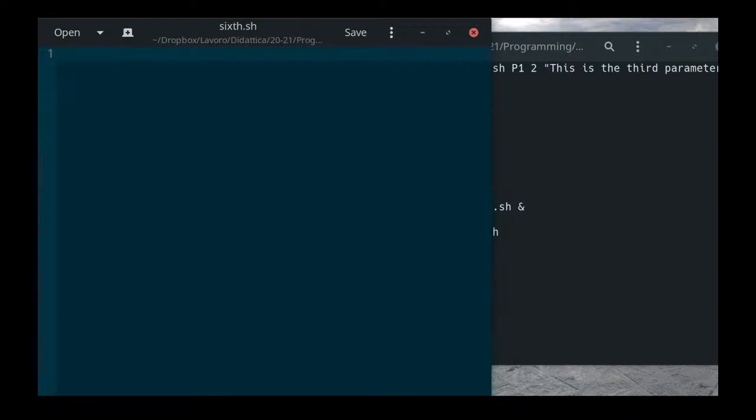So let me write a different program. Bash, and i equal to 0, while... while, what can I write here again? While i is not equal to the number of parameters passed on the command line, do the following things.